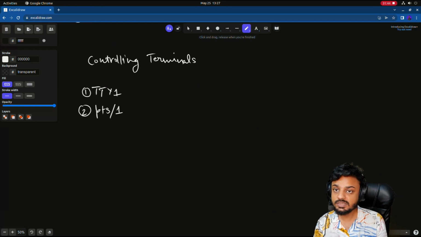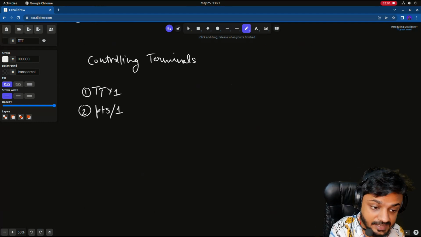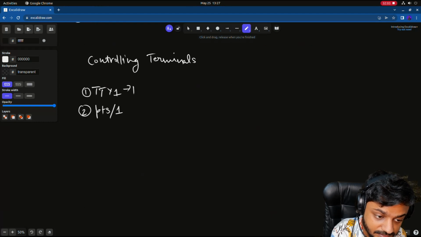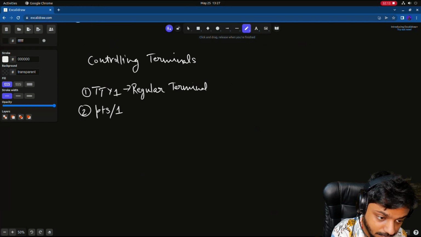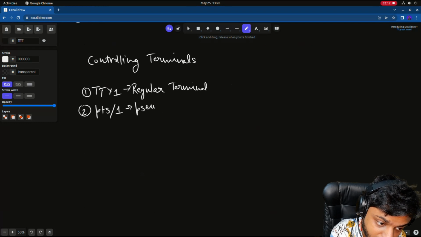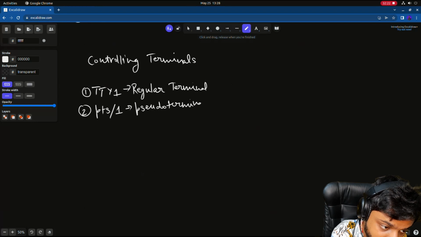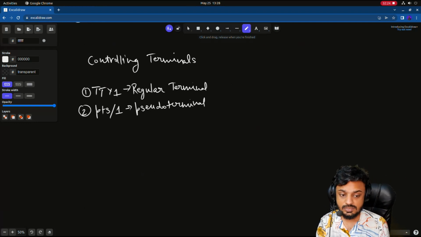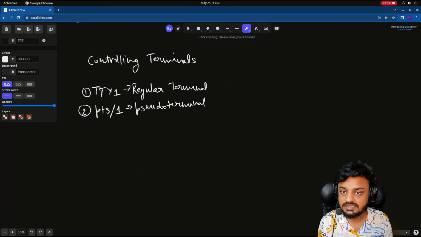So we saw these two types of terminals when we were looking at the ps aux. Now this tty that is there, this is a regular terminal, and this pts that we see, this is a pseudo terminal, right? So you might be wondering what is the difference between a regular terminal and a pseudo terminal.